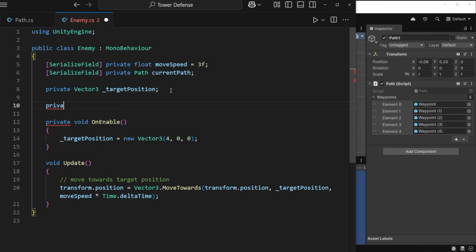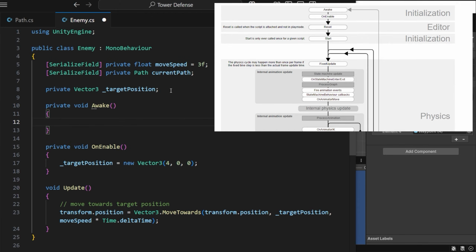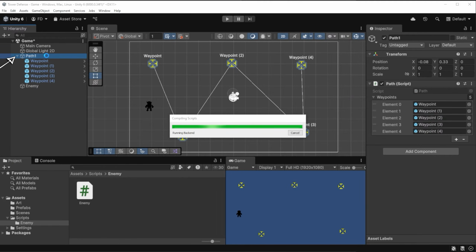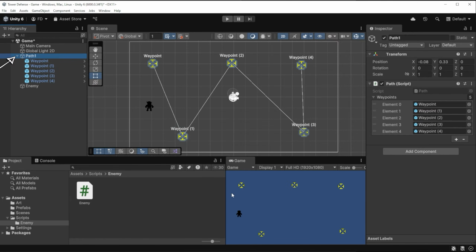Now it's time to learn about another lifecycle method called awake. This method runs once when the script instance is first loaded, same as start, but it runs before onEnable and before start. Inside awake, I take current path and I need to point it from the enemy GameObject to this path1 GameObject. And on it, I need to find this path component.